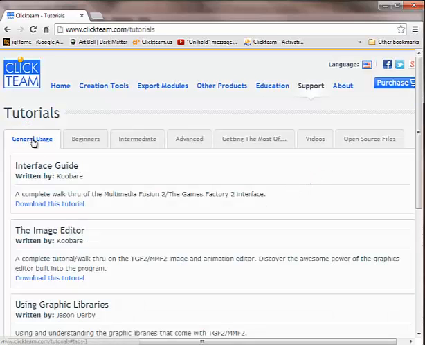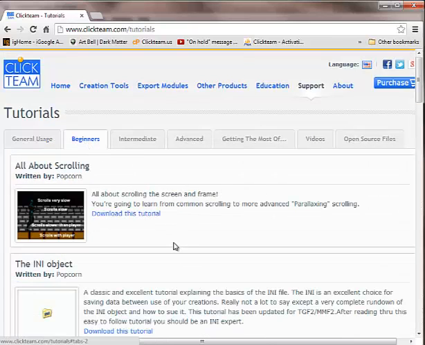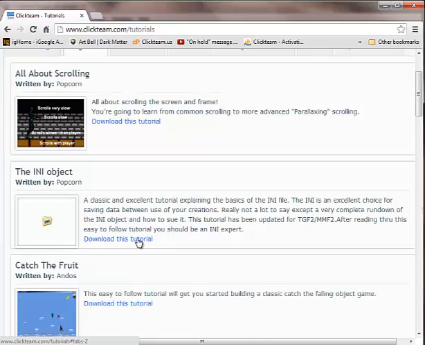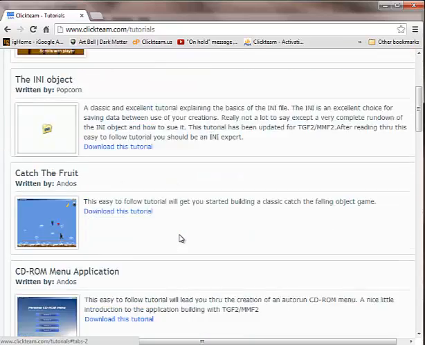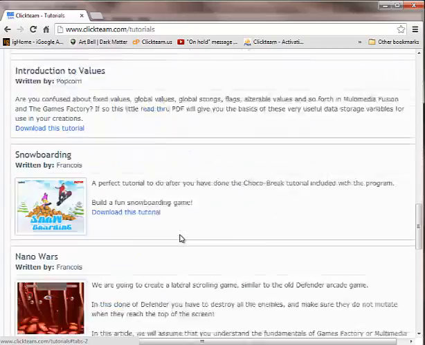All right, inside the tutorial page, you'll find a bunch of tabs across the top. They're sorted by what level of user might be interested, and all of these you can just download directly. If you're a beginner and you want to learn about scrolling, we have a scrolling tutorial. We have an I&I tutorial. All kinds of interesting things in here.